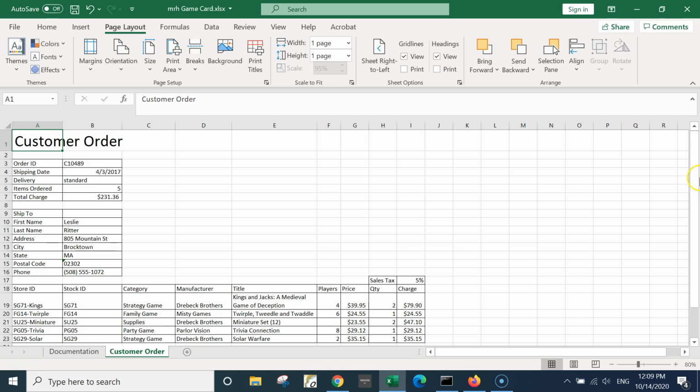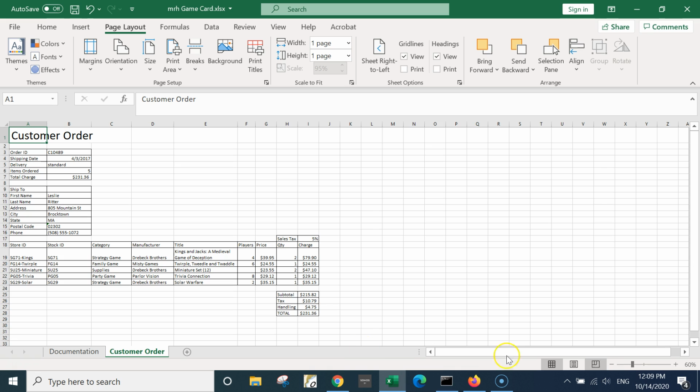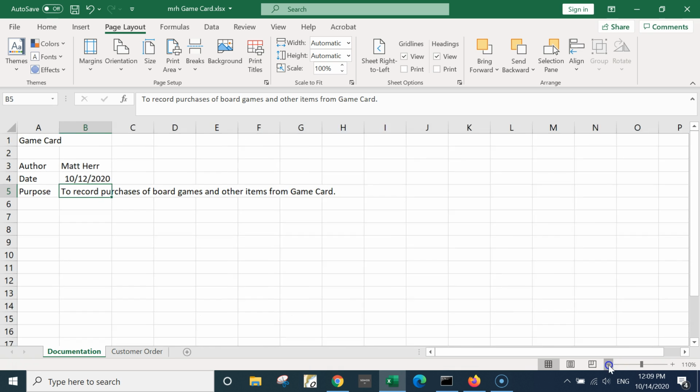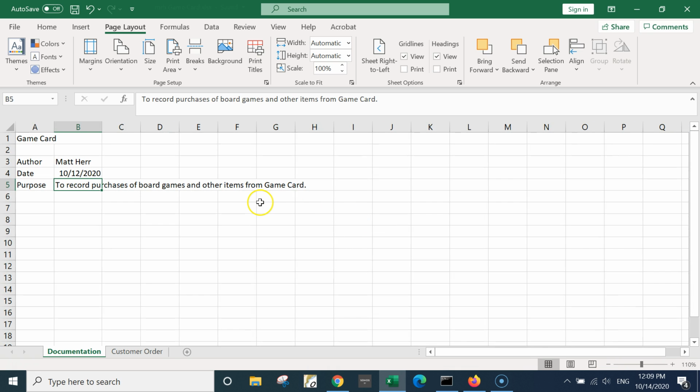Okay, I think that's it. I'm just going to take one backed out look. That looks pretty good. I'm going to check my documentation sheet, and that looks good. And I'm going to save my work one last time, and we're all good.